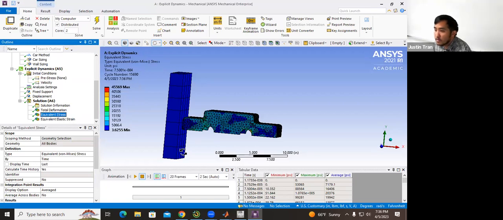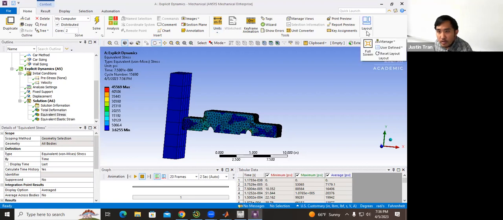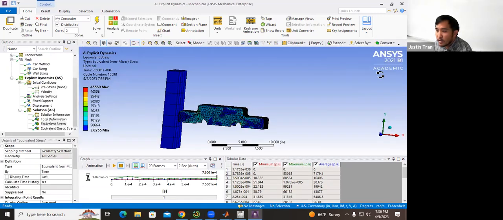Question. The animation setting you were showing, the bottom that shows the graph. How do I get it if it's not there? Yeah, so if this is not there, then you can go up to layout here in the top right, under home. Then from layout, you just click on reset layout. And that should bring everything up.